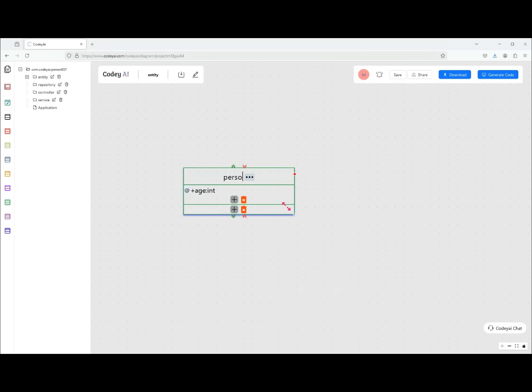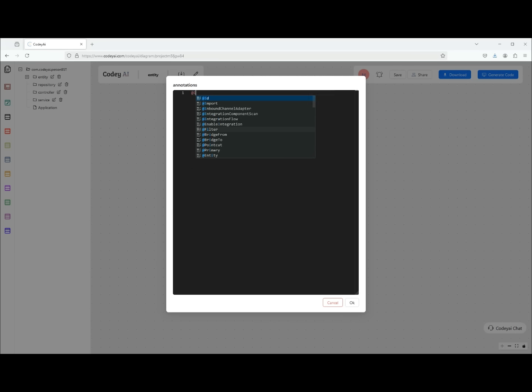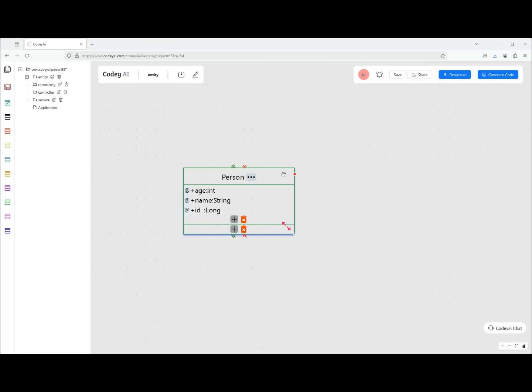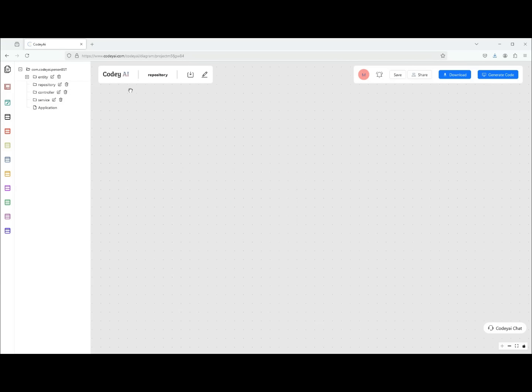So for example, here in the entity package, we drag the entity icon to the canvas, and we can see here that we have the annotation for @Entity. We change the name to Person, and we add the properties age, name, and ID. And for ID, we will have the annotation @Id and @GeneratedValue that will be used by Spring for the database.